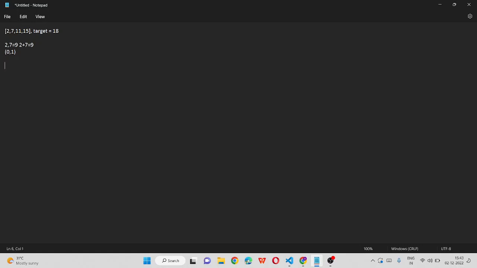Okay, so let's see if my target is 18. So from which two indexes will I get the sum 18? We can say simply, if you add these two index values, 7 and 11, you will get 18 as an output, right? So my output will be 1 and 2, right?